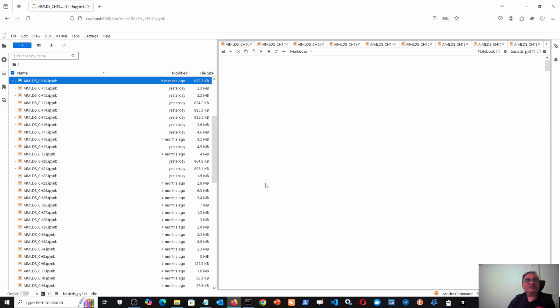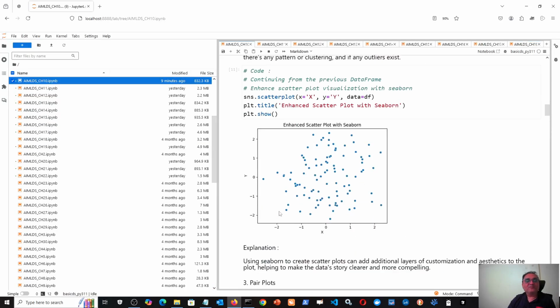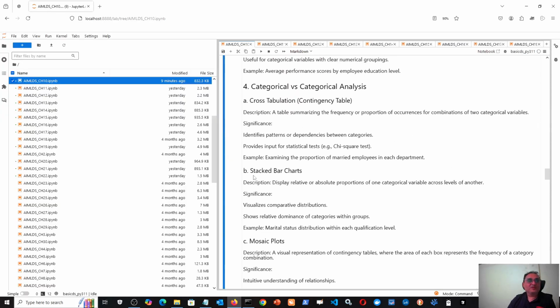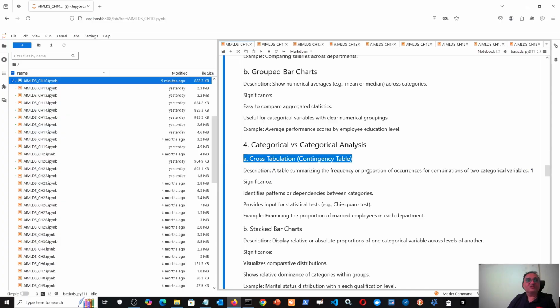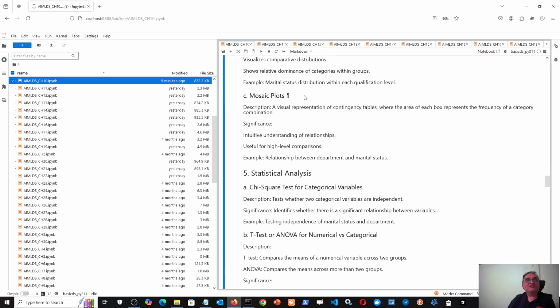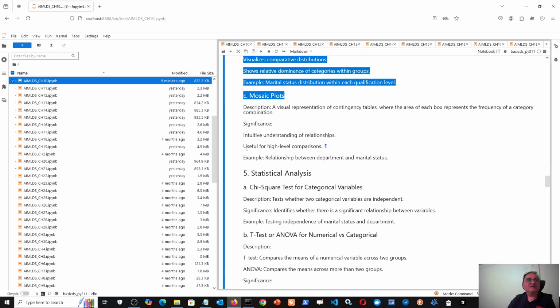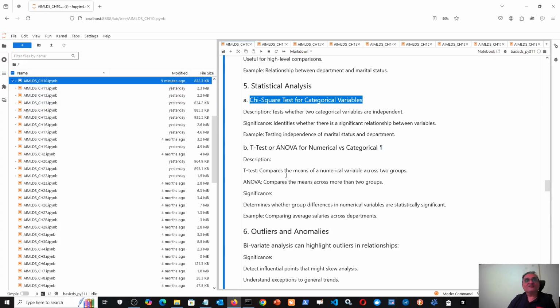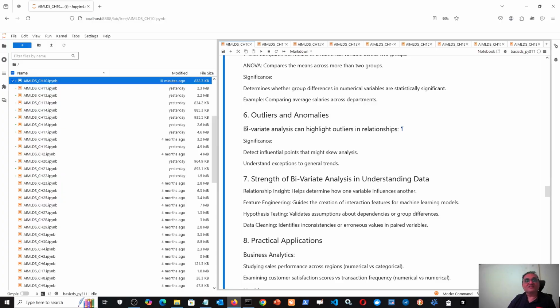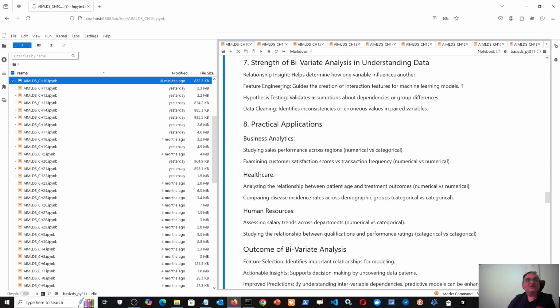So if you don't understand a few words at present, don't worry, they are going to come in later chapters. I'm just telling you which are those new words: cross tab, then stacked bar chart, mosaic plots. These we will see in advanced visualization. Then the chi-square test, ANOVA test and t-test will come in those three chapters on statistics. Outlier and anomaly we have already done.